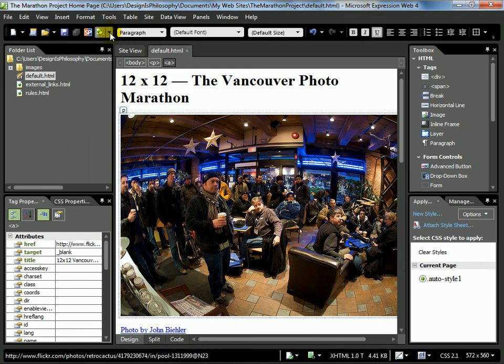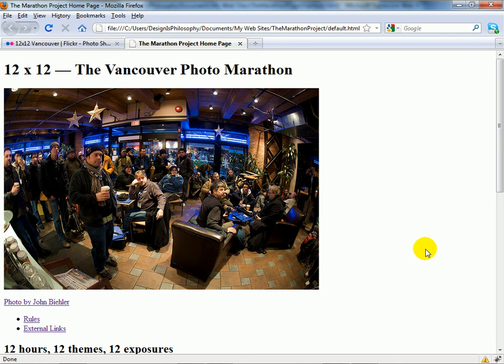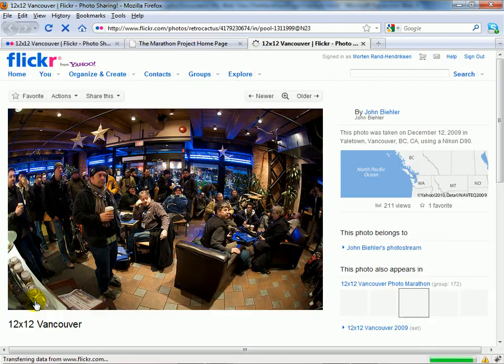Now I can go and preview it in my browser, and you'll see the photo appear here. If I hover over it, the attribution is there. If I click on it, I'll go to the Flickr page, and there's also a link on the bottom here, pointing directly to the Flickr page.